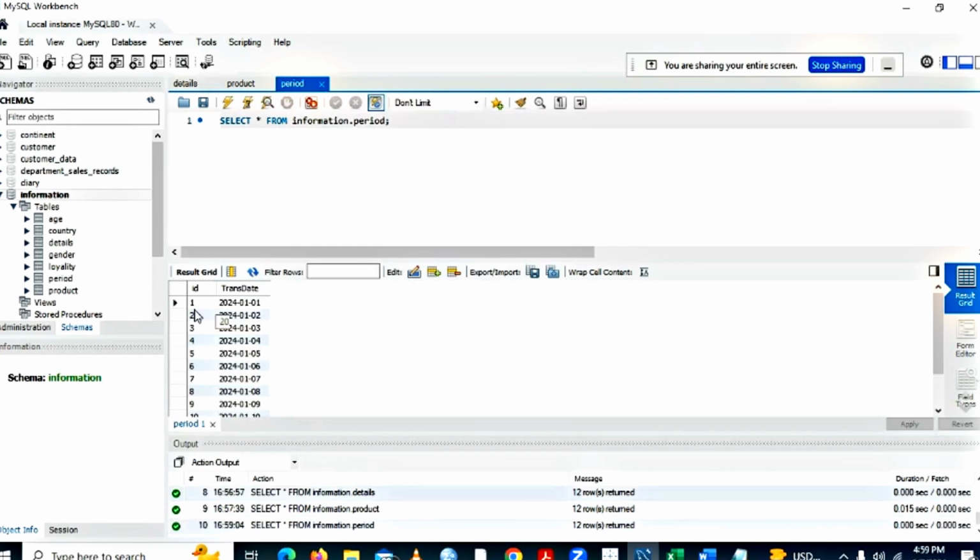If you look at Edu, the first salesperson, 21, that will be January 1. This was the day she sold the particular products. So it means that I have my details.